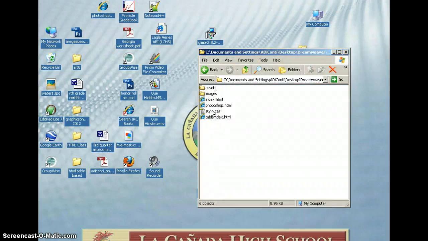And I'll go to my third period folder. I'll go into my index. I'll just double click my index. And of course Explorer is going to come up, which I prefer Firefox, but we'll go ahead and check this out. Let's see, do I have to pause the video? Let me pause the video and I'll be right back.